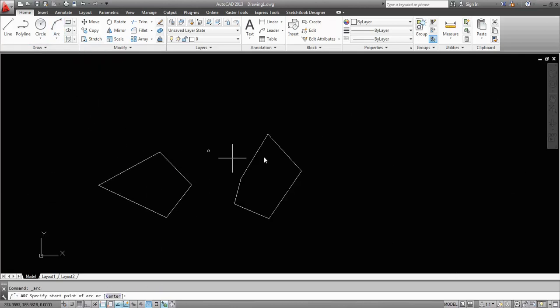I'm going to zoom out to give myself some more space. And down in the command line, it's asking me to specify the first point. And now the second point, and now the third point. That is my 3-point arc.